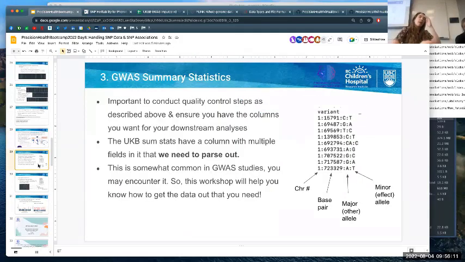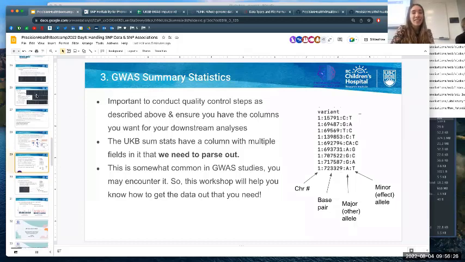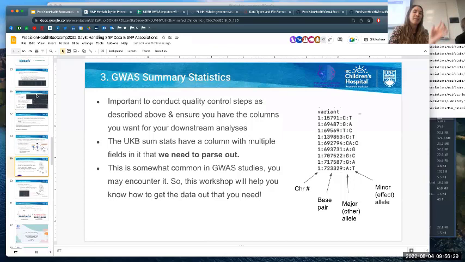So the main roadblock that you might encounter with summary statistics is when the summary statistics report their data like this. I showed in earlier examples on slides 25 and 26, they had the RSID and the chromosome and the allele frequency and the base pair all nicely separated into separate columns. But unfortunately, it is a somewhat common practice where authors combine everything into one column, and you need to do this parsing step where you take that information out and put it in its own columns.